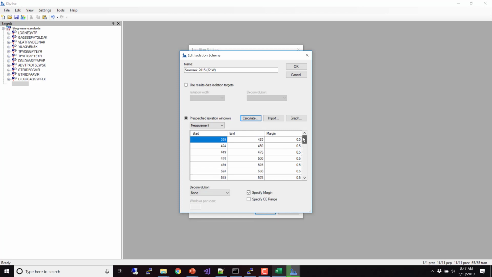The one difference is that they actually measured for this first one. So click on the first one here and type 400 and then enter. So they do 25 m/z for the first one and then 26 m/z for every one after it. That's what they actually had.